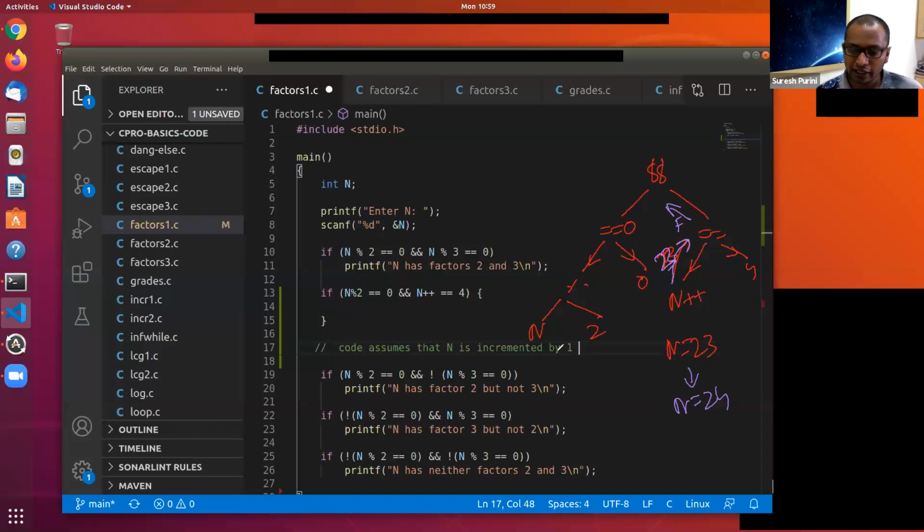The important idea is, in this particular case, if n is equal to 23, then 23 % 2 is equal to 1, and 1 will go here. 1 equal to 0 is false, and since this is false, the right sub-expression tree will not be executed at all.